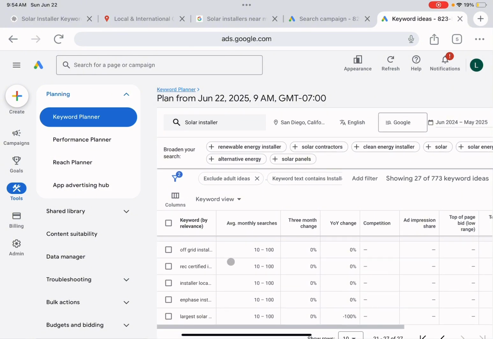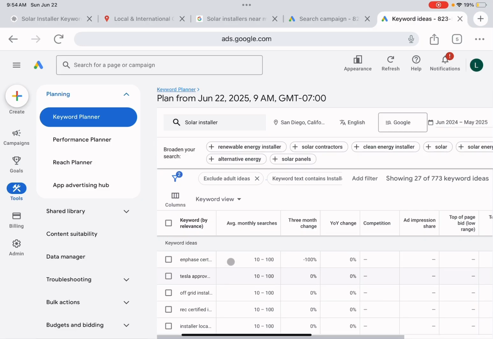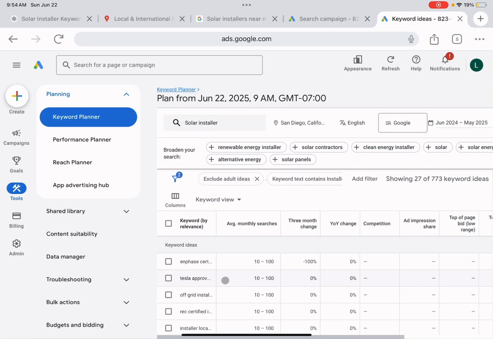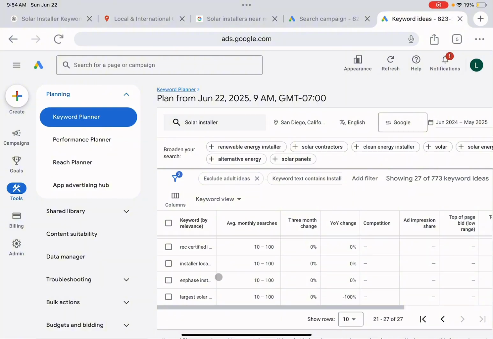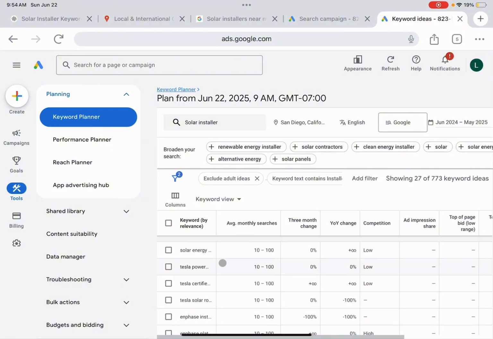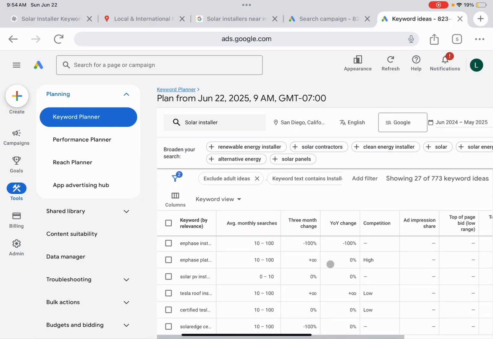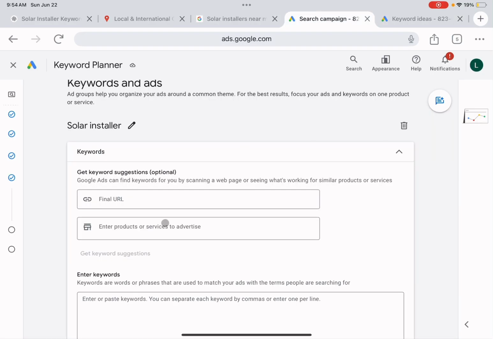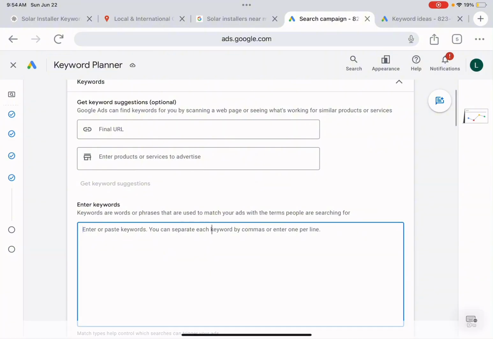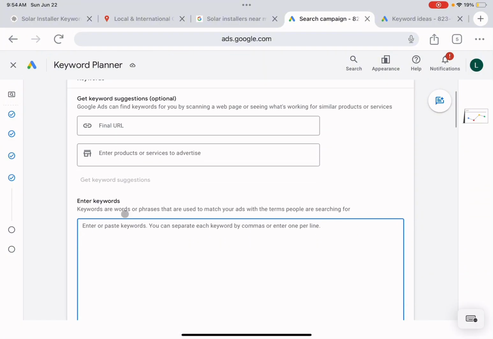As we can see, these keywords are getting searched in San Diego. Off-grid installer, I don't know if that's legal in California. Solar installer local, solar installer near me. And you just want to go ahead and add those keywords into this group here. Anything related to solar installer, okay?